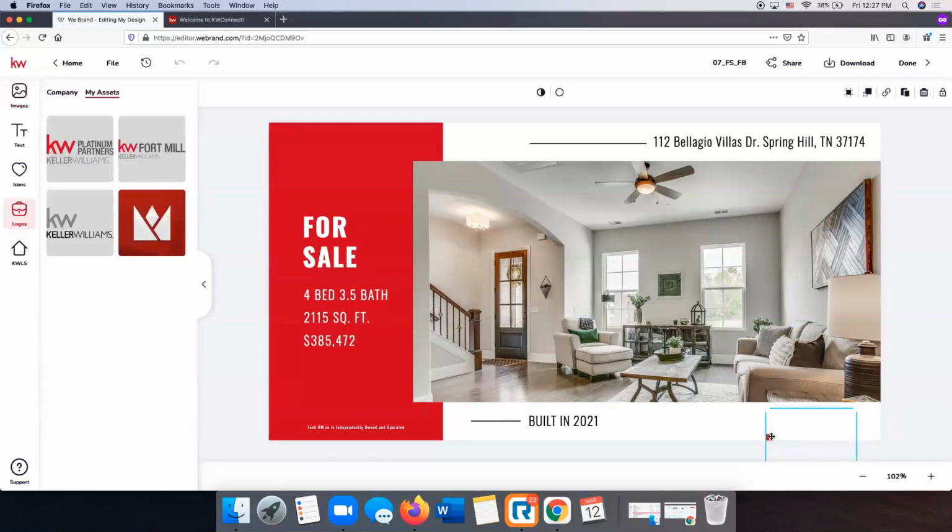You can see I added in the logo, but it kind of bumped it down. So I'll go ahead and move that up, adjust the size, and that looks good to go. So you can see very quickly, I was able to create a great Facebook post.